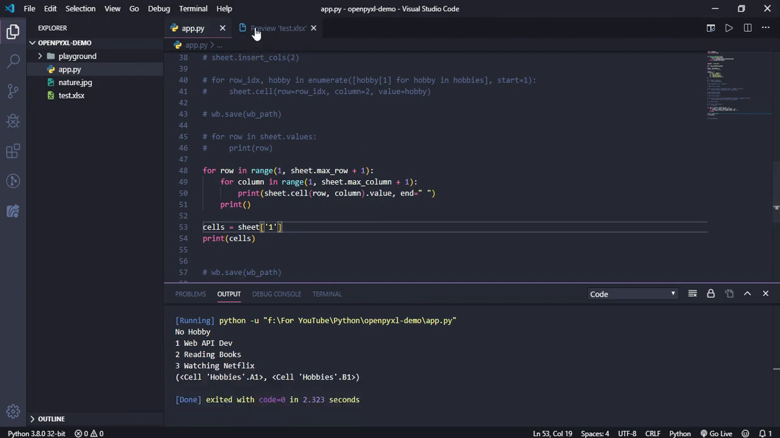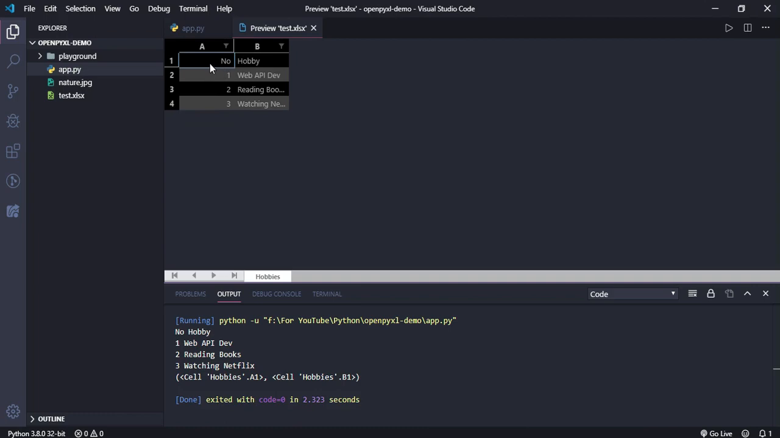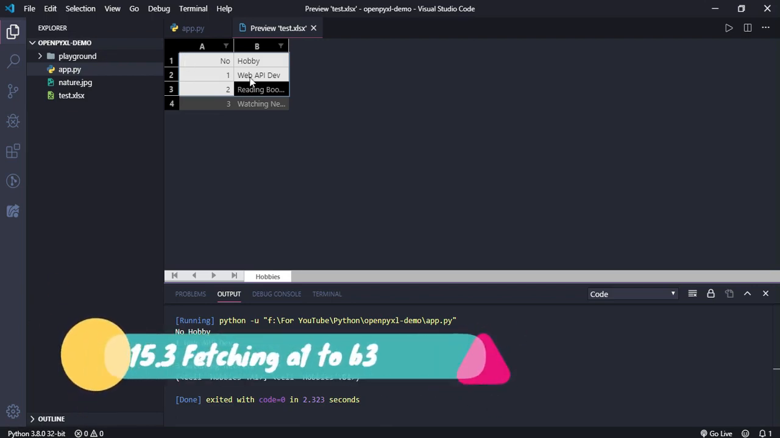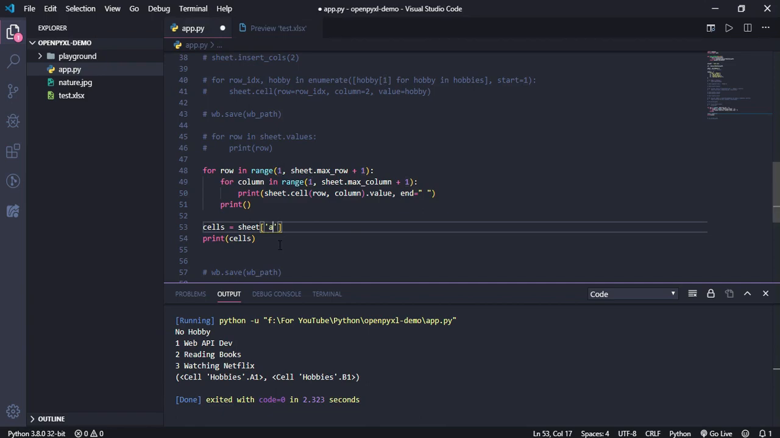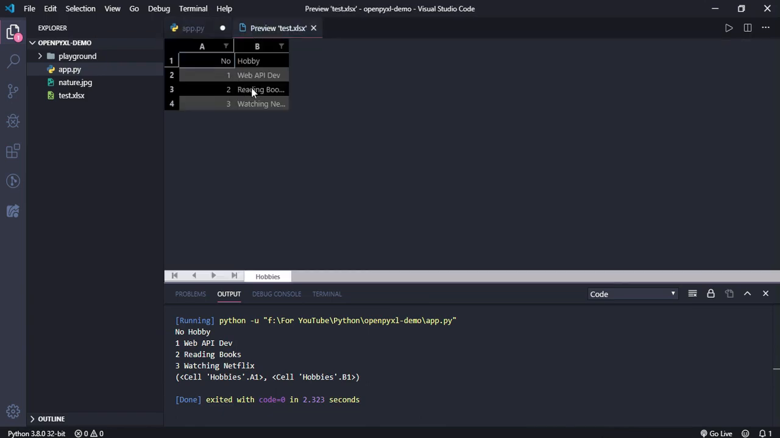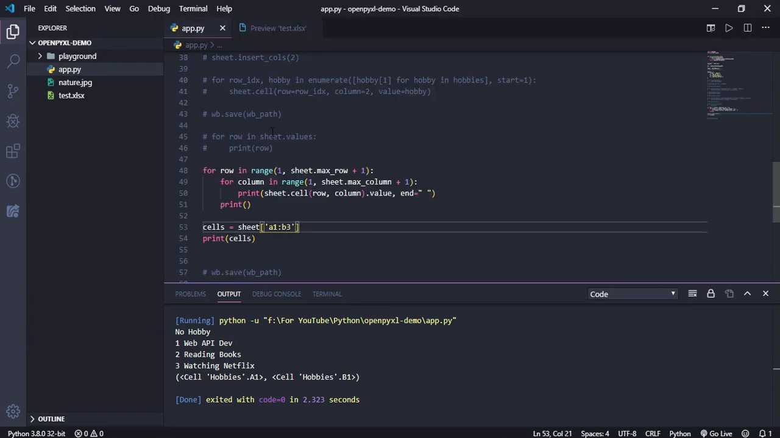Okay, now consider you need to access all the data from here to here, meaning from A1 to B3. You just need to type A1 colon B3. That's it. Control Alt N. See, we get a tuple of tuples. Cell A1, B1 is one tuple, A2, B2, A3, B3. We get all those things.